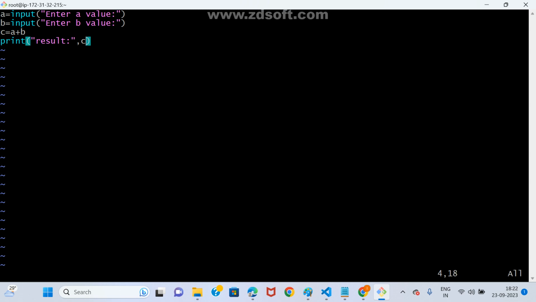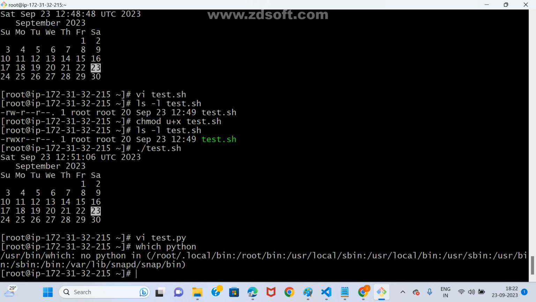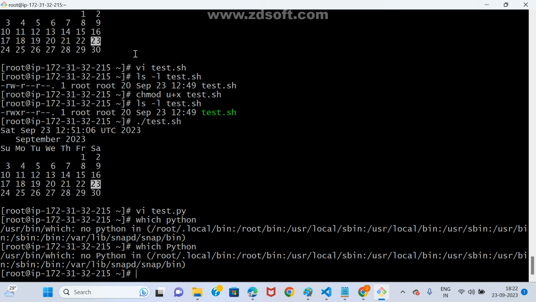Now shift colon x. Here also we can run it. How to run it? Now we need to check which Python is in my system. Is it showing anything? Which python? Maybe I may give capital P. User bin which python, no python. I think python3 default will be there. Python3 hyphen version.